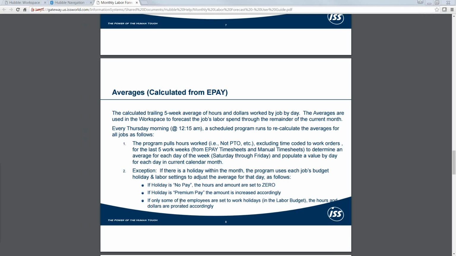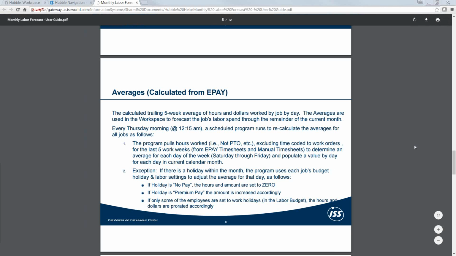On the other hand, if not all the employees were working on the holiday, and that's again a setting in your labor budget, so I've got 10 guys in a job, but on Memorial Day we're only running a 2-person staff, maybe just the porter and someone else, and let's say that job averaged 80 hours in a day. We would take 2/10 of that 80 hours, so you would see 16 hours show up on that holiday. And if those 2 employees were expected to be paid premium pay, it would take whatever that dollar amount was, take 20% of it, and then multiply it by 50% to come up with the premium pay for those 2 employees in your forecast.